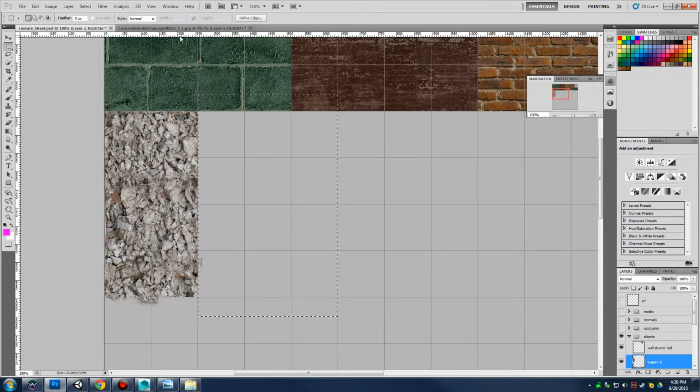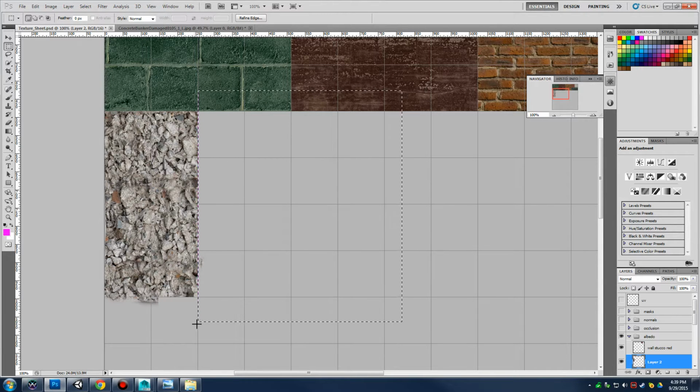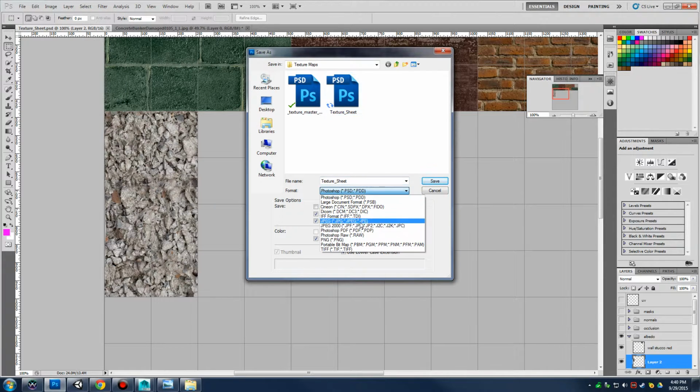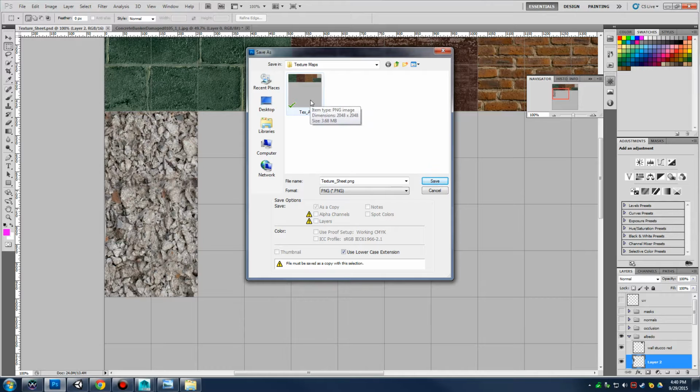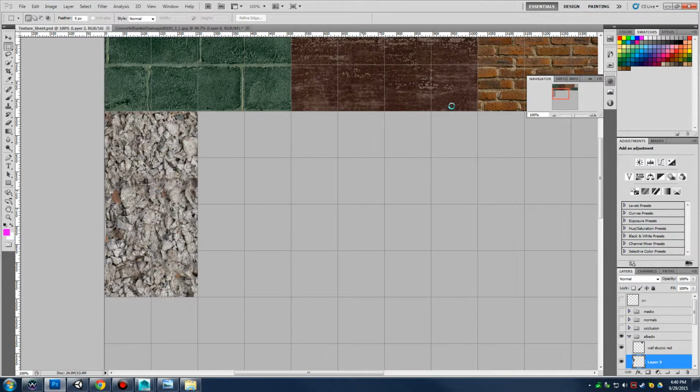I've got snap turned on in my view, so the marquees that I'm dragging are snapping to my grid. I'm just going to clean that up, get it right in those boundaries that we've set up. All right. I'm going to hit save. I'm going to hit save as. I'm going to select PNG, and that's the texture that Maya is linked to in my Hypershade. I'm going to select it and replace it.